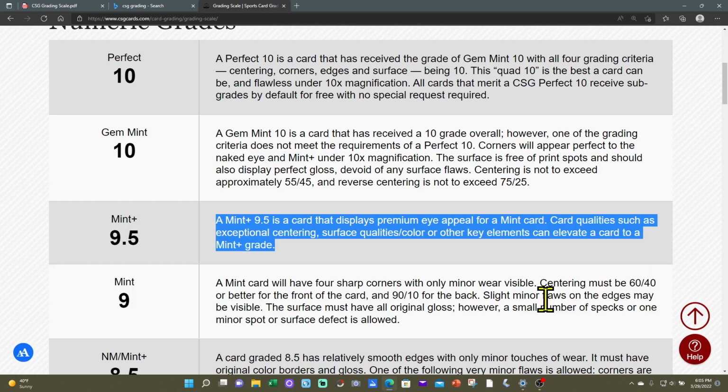And they also went as far as to go 90-10 on the back. So, again, just completely disregarding the back of the card. It can be almost completely off-center, and you're still going to get a 9 at a minimum. So, like I said, it is what it is. Not going to argue too much about that particular one.